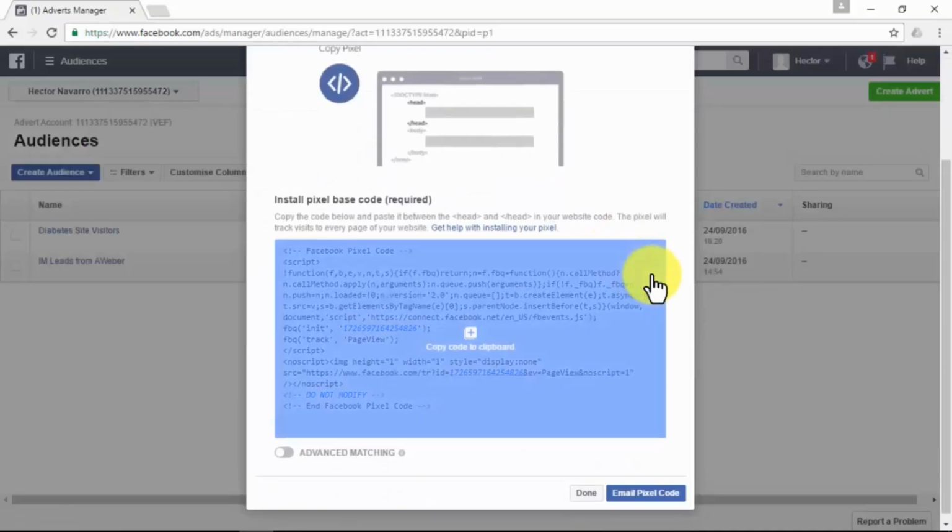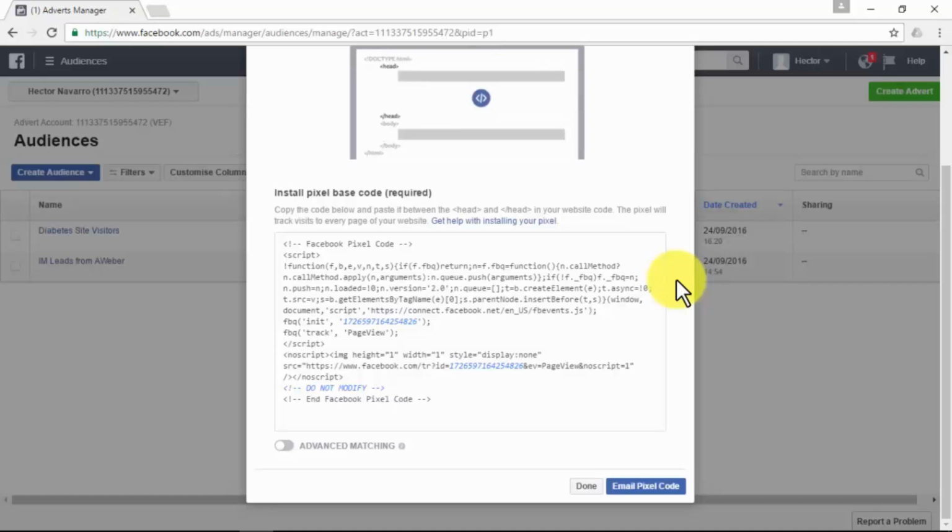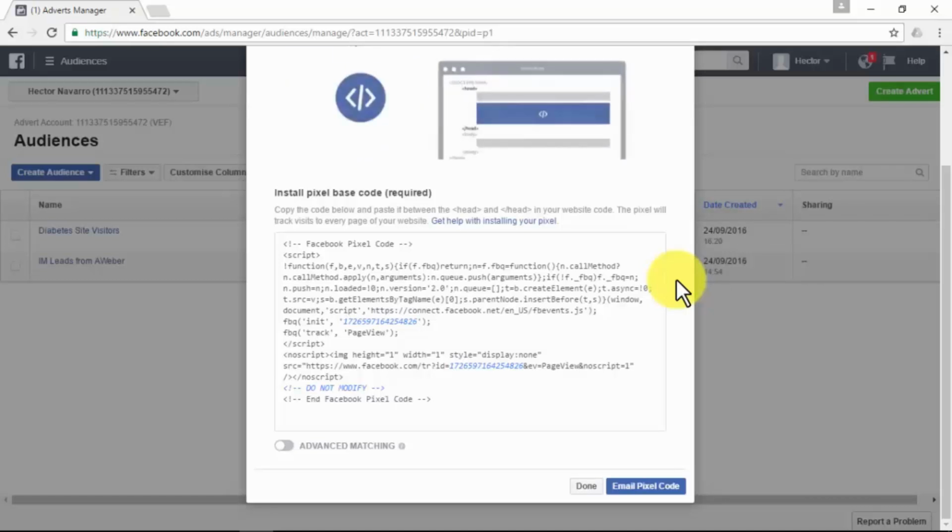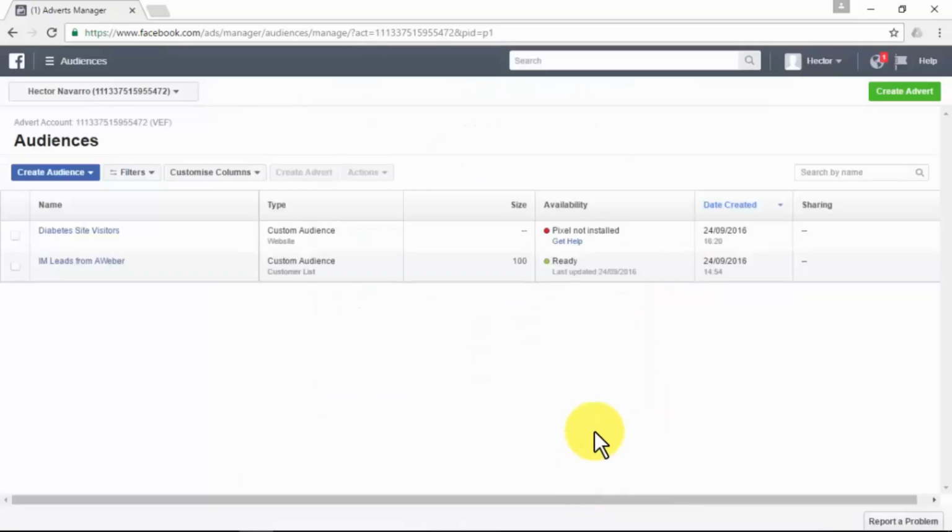Copy the code below and paste it between the head and /head in your website code. The pixel will track visits to every page of your website. If you have a dedicated website developer, you can send it to his or her email to get it installed by clicking on Email Pixel Code and entering the developer's email address, and that's it. After your code is placed in the right place, you can simply create your remarketing campaign.